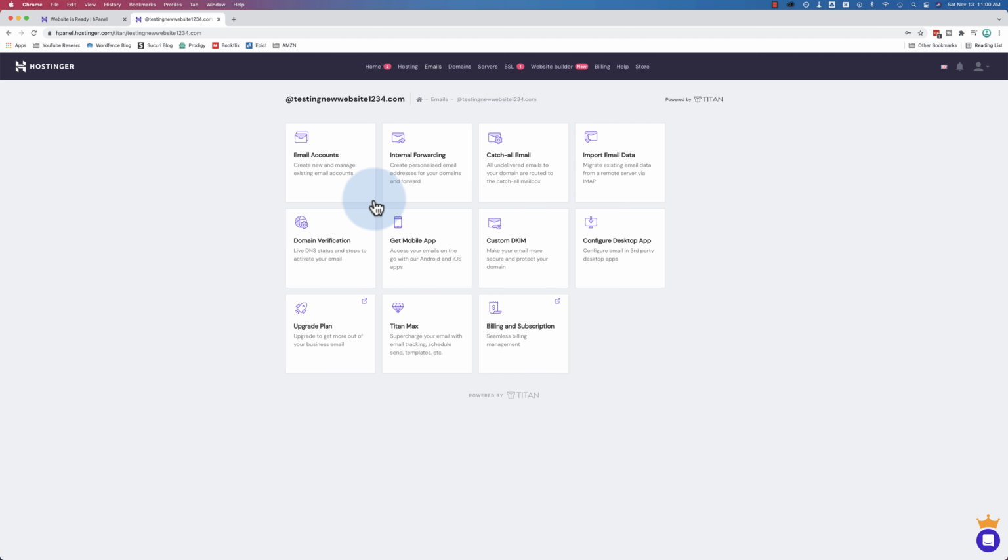So if someone misspells info at, the email is going to bounce. Unless you have a catch-all, it would catch the misspellings. It'll catch anything sent to at your domain name, whether it's a real email or not, doesn't matter. It's going to catch it in the catch-all. You can import email data using IMAP. This is a way you can add it to your mobile phone as well, using the mobile phone app, the default ones. The domain verification app helps with email deliverability.